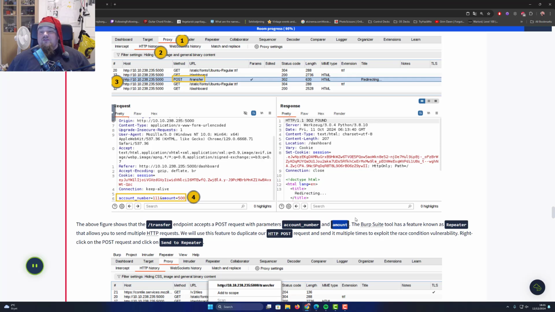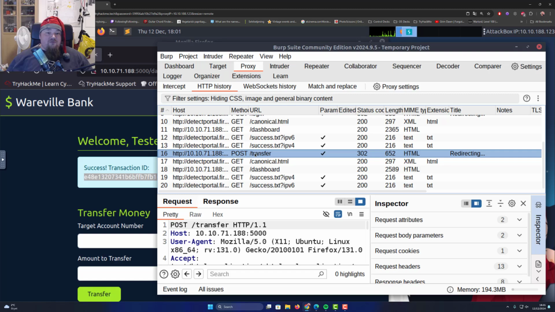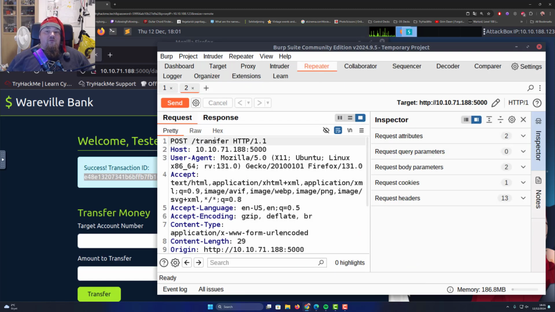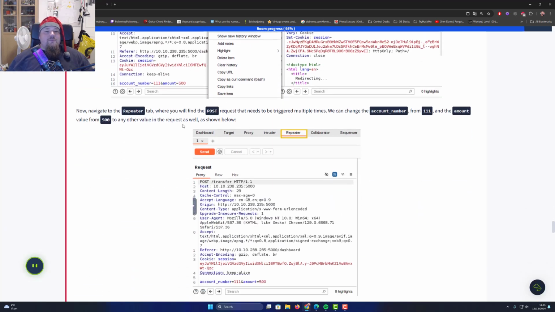The Burp Suite tool has a feature known as Repeater that will allow us to send multiple HTTP requests. We will use this feature to duplicate our HTTP POST request and send it multiple times to exploit the race condition vulnerability. Right click on the POST request and send to Repeater. So go back into Burp right here and right click the transfer and say send to Repeater. Now it's sent to the Repeater. And the Repeater can send multiple requests at the same time. I'll send one just by sending one. But let's follow the tutorial. So now we did that.